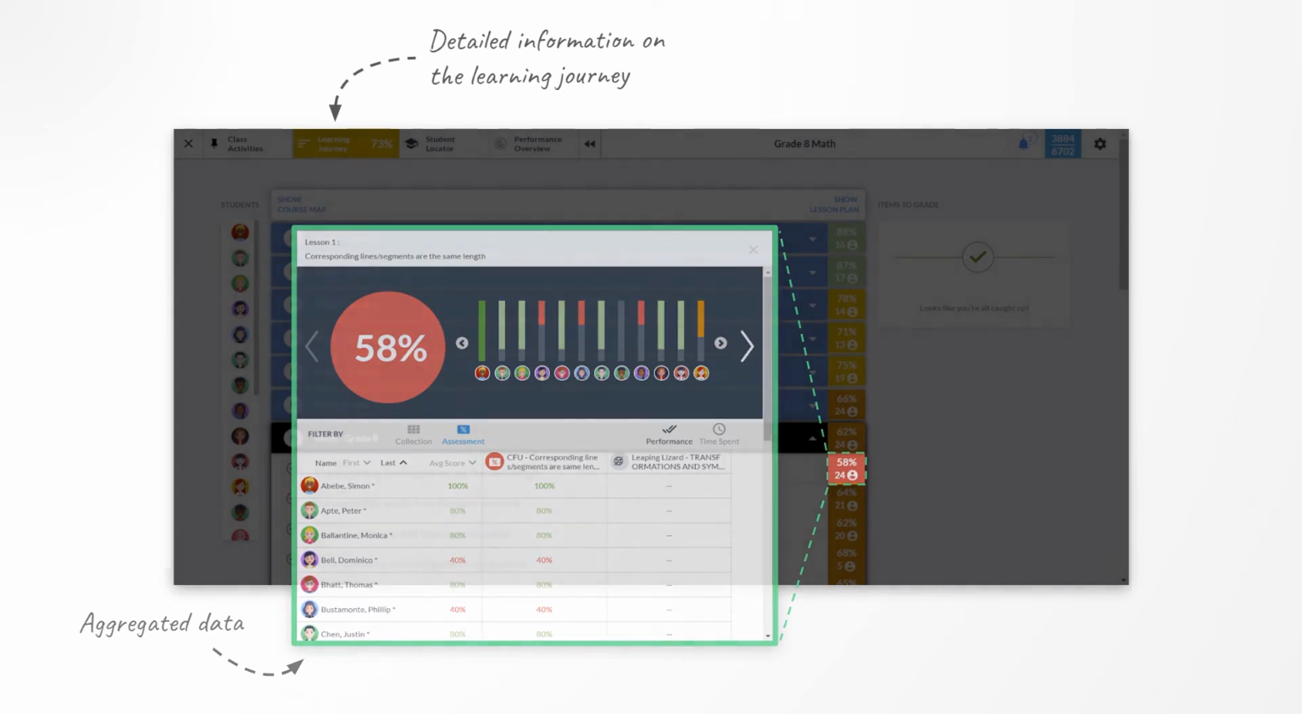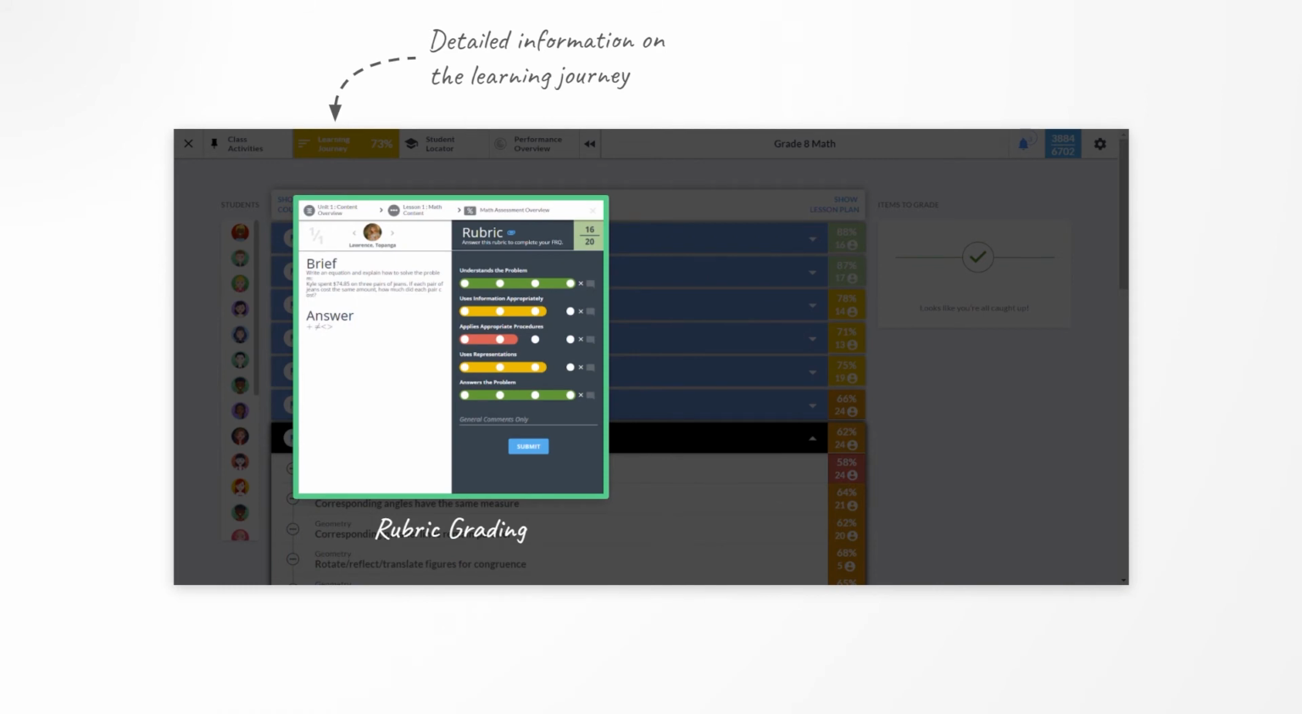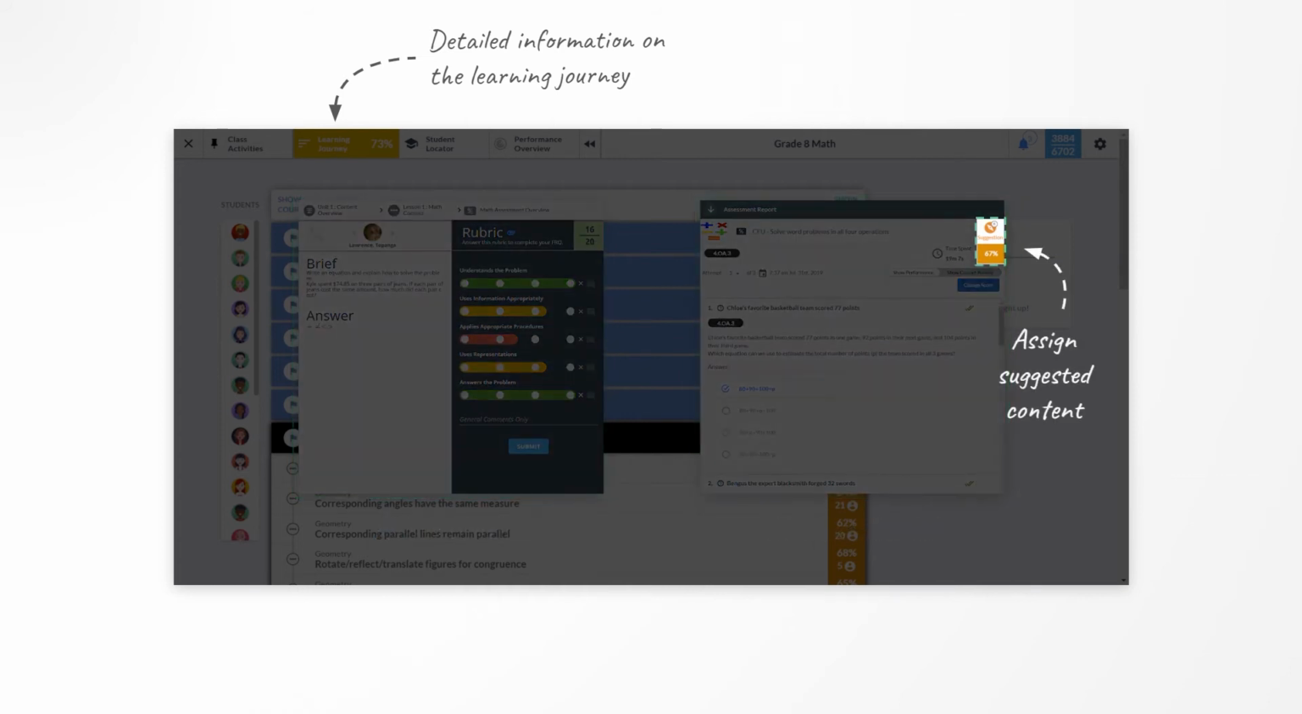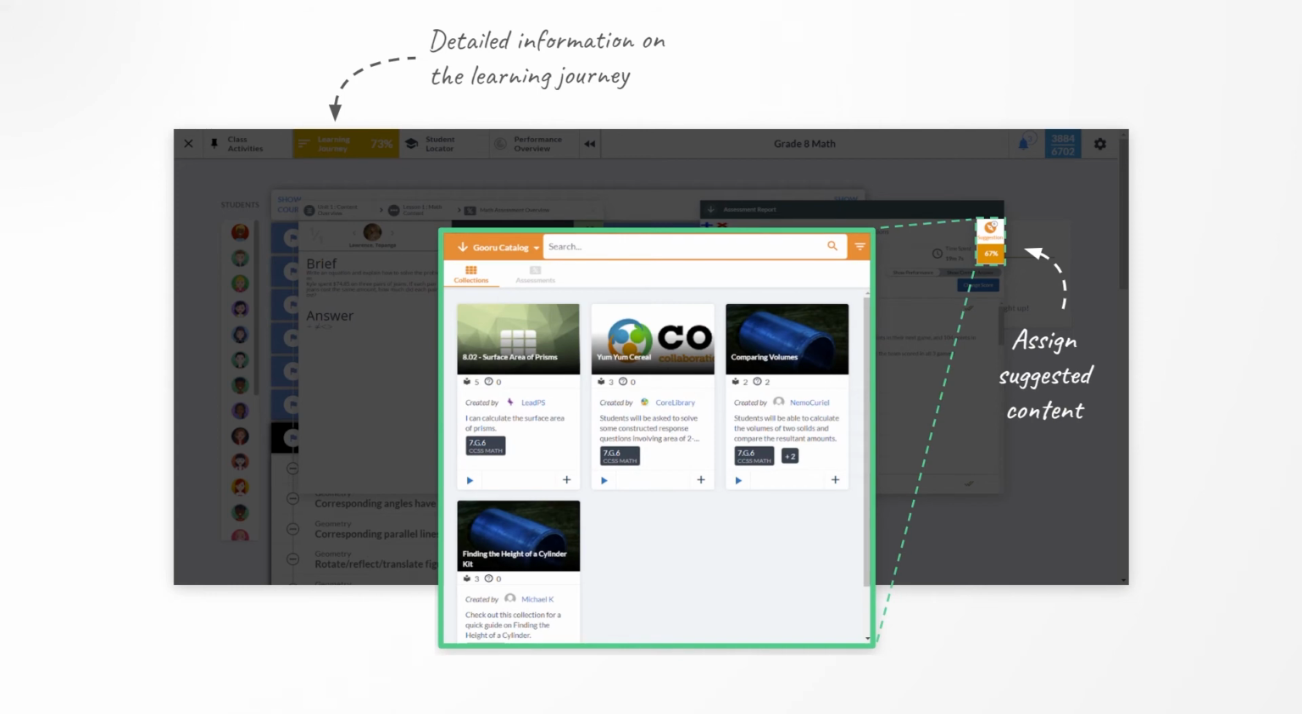Instructors can grade offline tasks, projects, proof, and essays using rubrics, while multiple choice questions and other questions are machine graded by Navigator. And based on performance, we help instructors make suggestions to an individual learner or a cohort of learners.